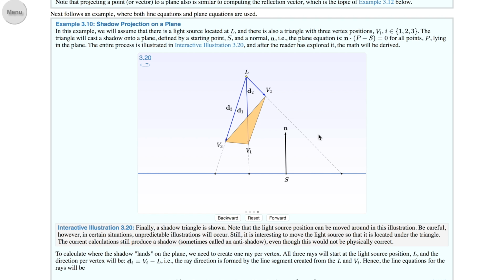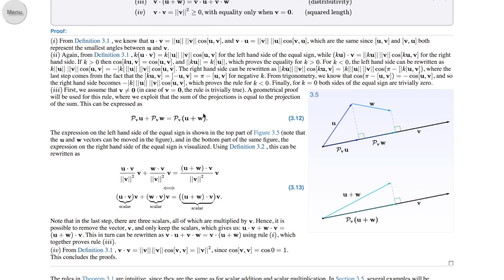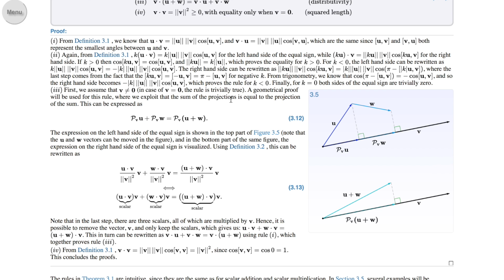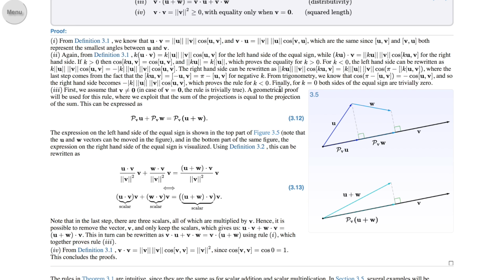Not only the figures are interactive in this book, the entire text is also interactive. So for instance, if you're reading about definition 3.2 here, and you wonder what that said, you just hover your mouse above that, and definition 3.2 pops up. Another example is the word projection, which also has some hover pop-up help available.